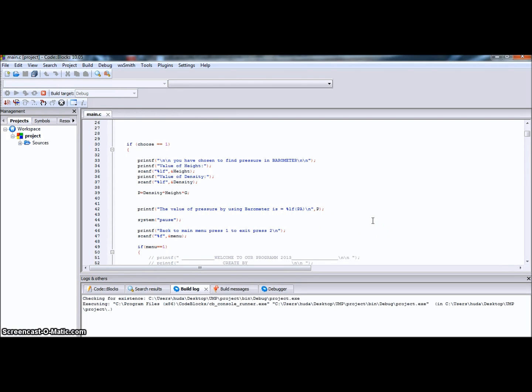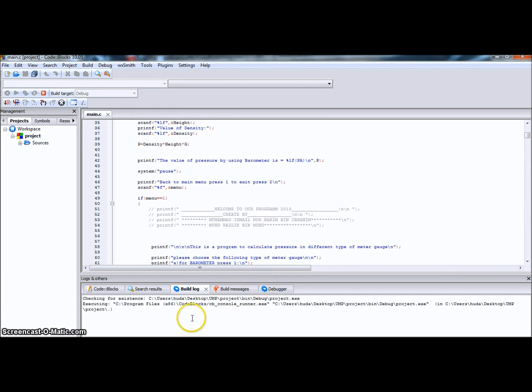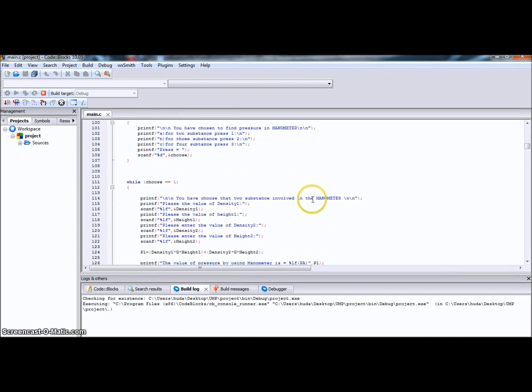Then you will be asked if you want to use it again or exit. They will ask if you want to go back to the main menu, press 1, and if you don't want, press 2 to exit. Okay, that's all for barometer. Thank you. From now I will continue with the next one.